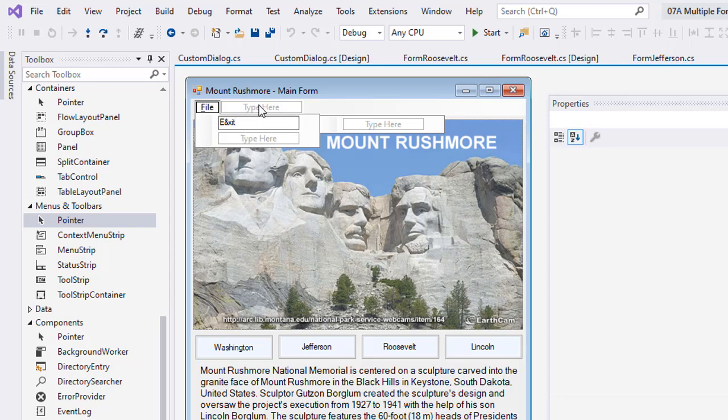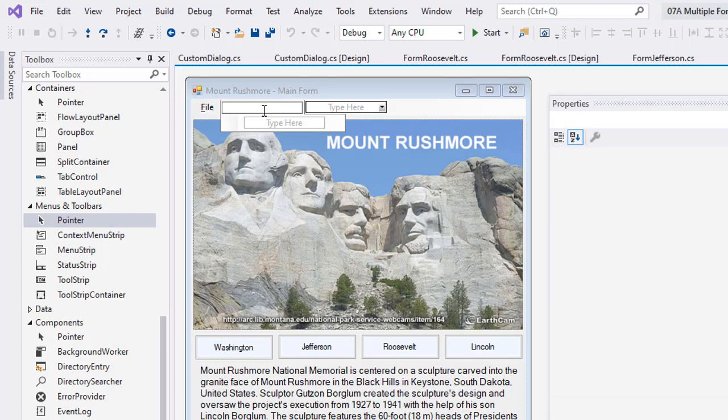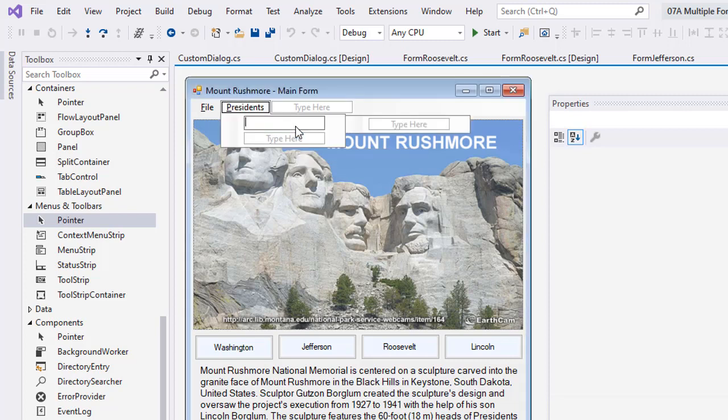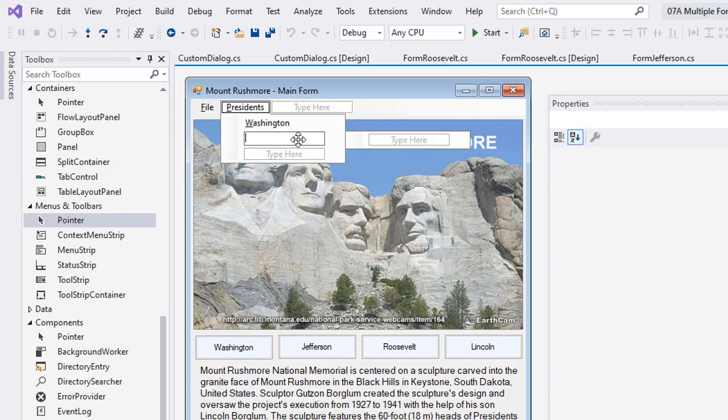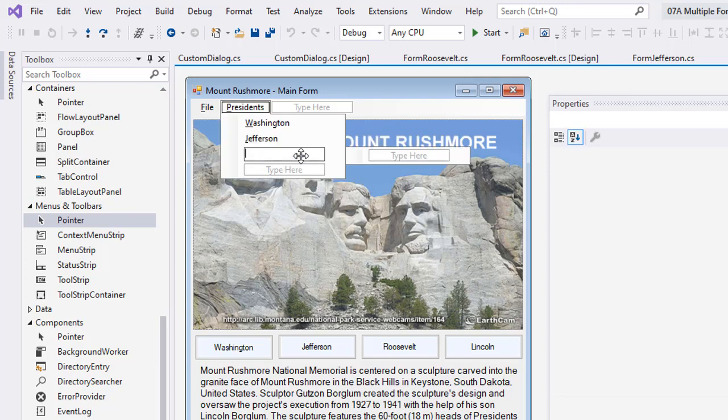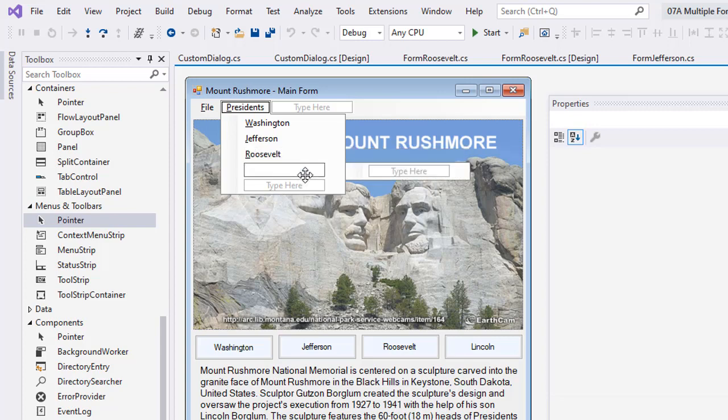And I'm going to go to the one on the right. In this one, I'm going to do an ampersand and type the word Presidents. And underneath that, we'll do an ampersand Washington. Underneath that, we'll do an ampersand Jefferson. Below that, ampersand Roosevelt. And then the last one here will be ampersand Lincoln.